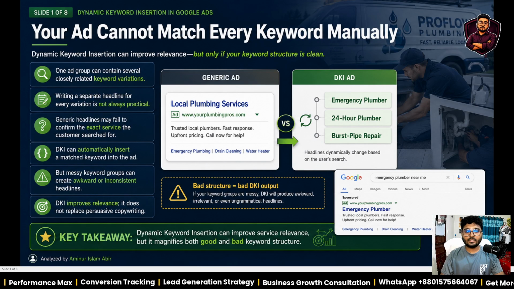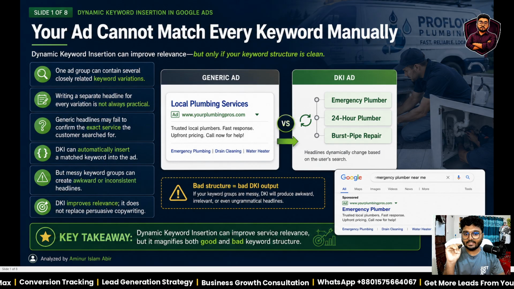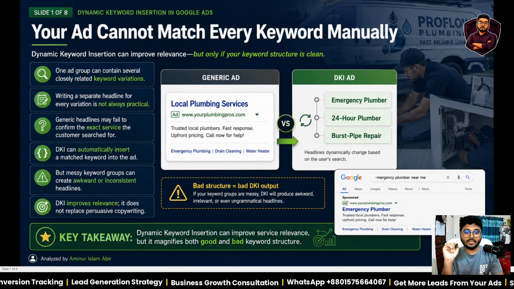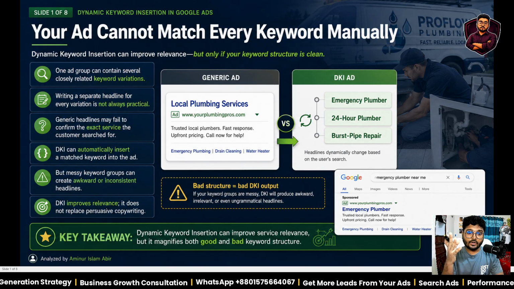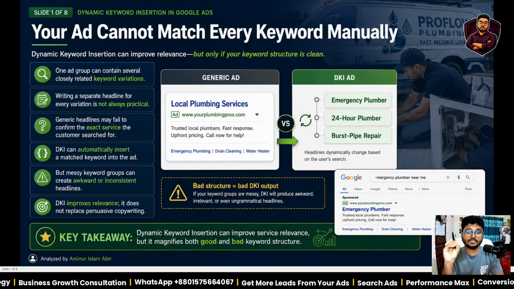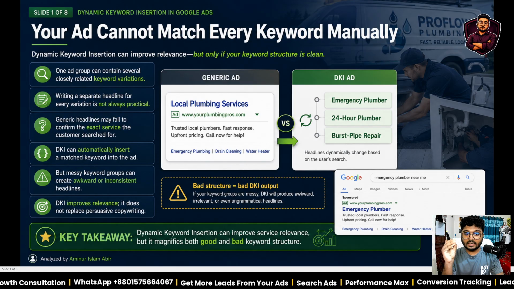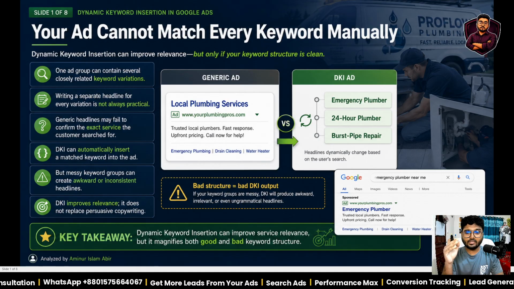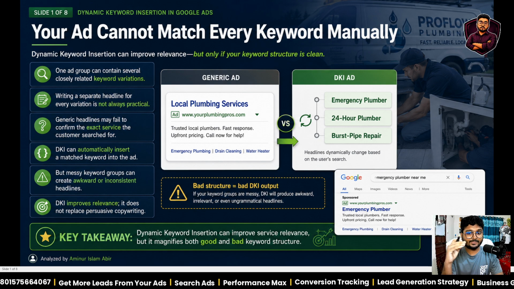Hello everyone, today we are going to discuss dynamic keyword insertion, commonly known as DKI. Advertisers use DKI to match different keyword variations without manually writing a separate headline for every keyword. For example, a plumbing ad group may contain emergency plumber, 24-hour plumber, urgent plumbing help, and brass pipe repair. A generic headline such as local plumbing service may not confirm the exact service the customer needs. With DKI, the advertisement may display emergency plumber or brass pipe repair.